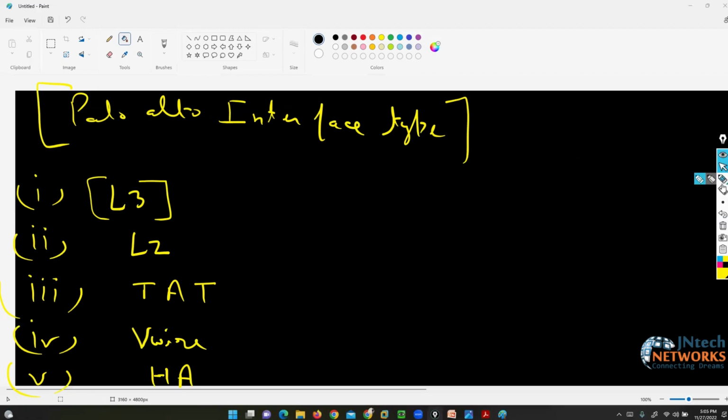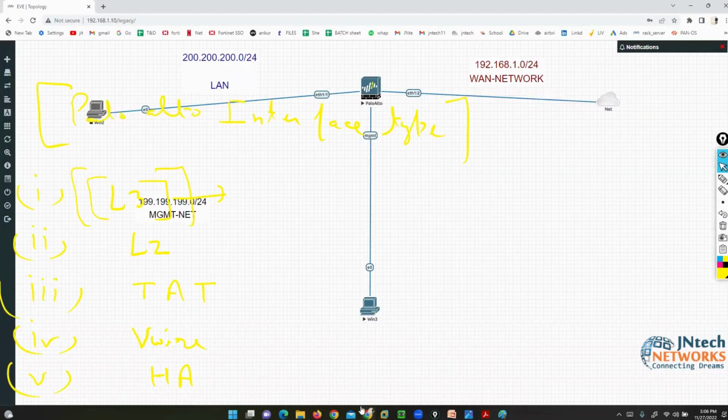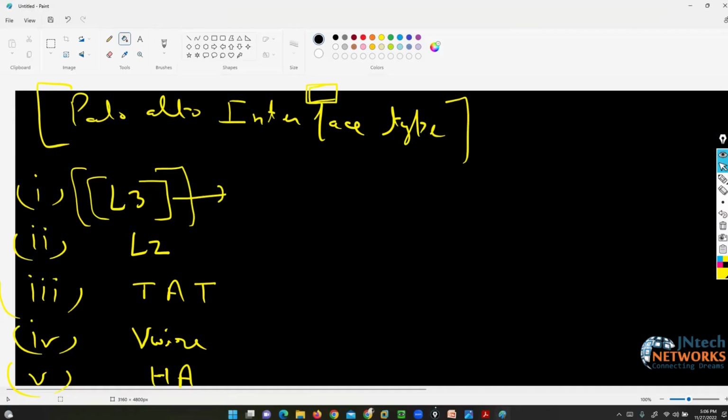Yes. Okay, so let's talk about Palo Alto interface types. What is an L3 interface? L3 is just like a router interface, where you can configure your IP address, like your laptop LAN card or your router interface. In our configuration, as per our discussion, I will use interface type L3 to configure Ethernet 1/1 and 1/2.